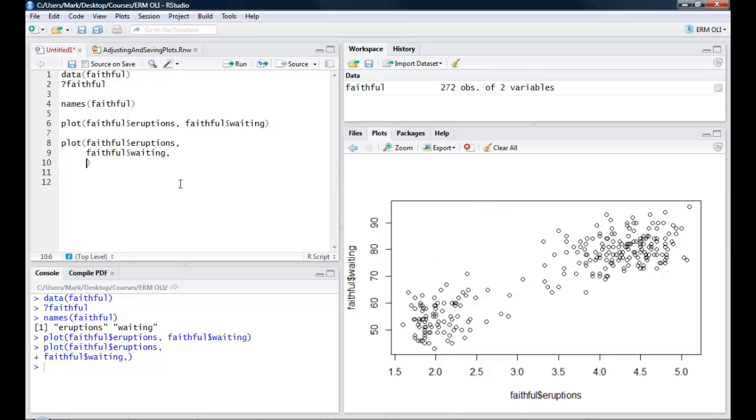So I'm going to go ahead and start a new line and say xlab equals, and then in quotation marks, I'm going to type the name that I want to appear on the x-axis. I'm going to say eruptions in minutes. And then if I execute again all three of these, I can see that R has now changed the x-axis to the label that I input here. Now, it's important to remember that you need these quotation marks in order for R to pick this stuff up.